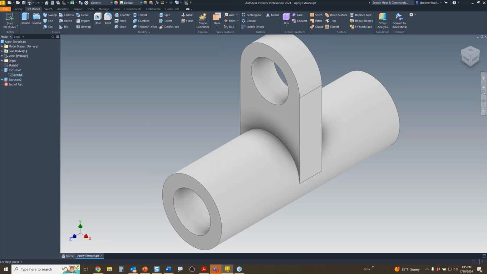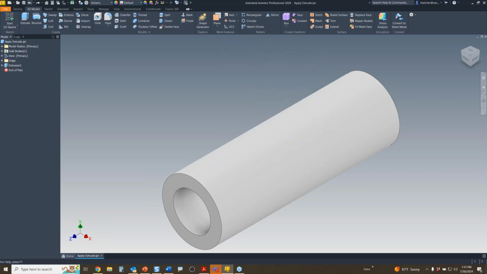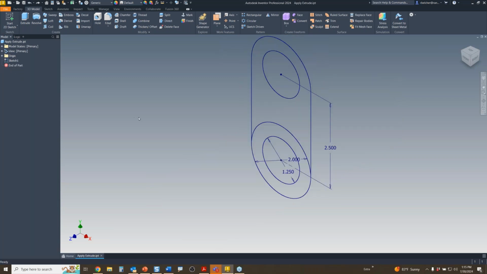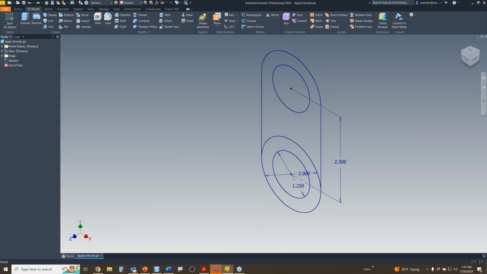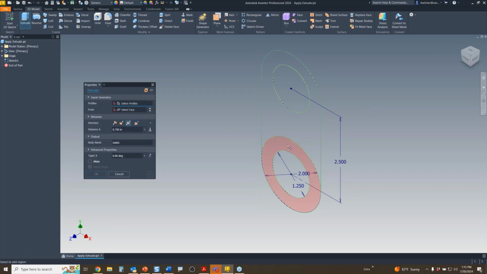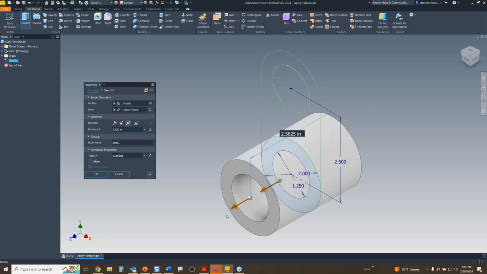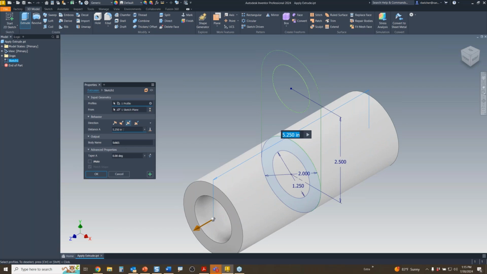But let me undo because I missed that little green plus sign, the little apply button. The little apply button on the extrude dialog makes this so much easier. Let me show you what I mean. We click extrude. We'll make our first feature. We'll drag that out to 6 inches.